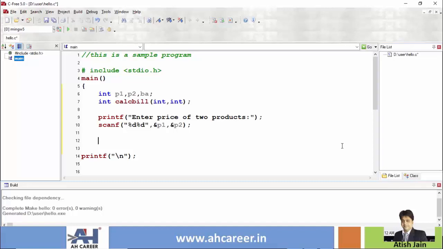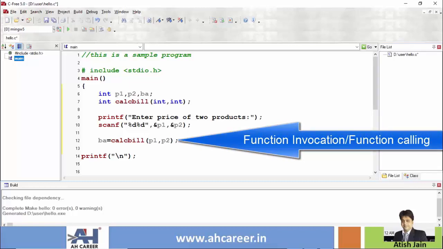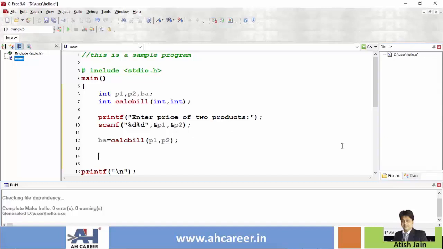Now my input is completed. Now I'll say bill amount is equal to, and my function name is calc bill, and for this calc bill function I am going to pass two input variables, that's nothing but p1 and p2, and this function will calculate the bill. It will return the value, and the returning value of this calc bill function is assigned to a variable called BA.